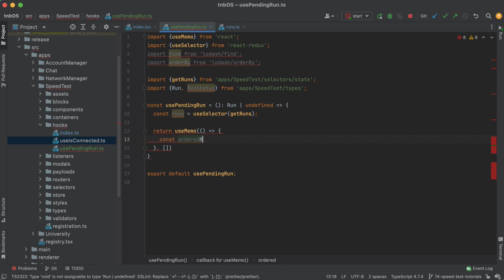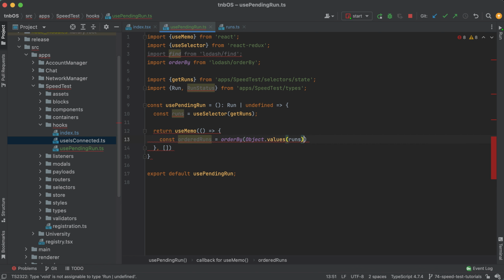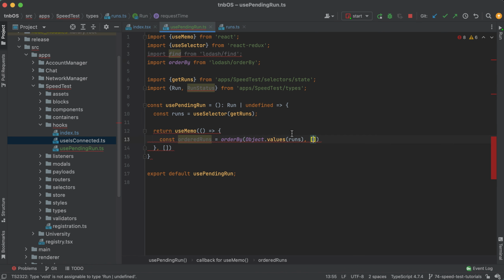So const ordered runs, I'm going to call order by, and since I just want the run objects and not the keys, I'll say object values runs. And for this, order by what field do I want to sort by? The request time. And let me think about this. Since this is a number of milliseconds since the Unix epoch, we want to order it descending from highest to lowest. I think that makes sense.